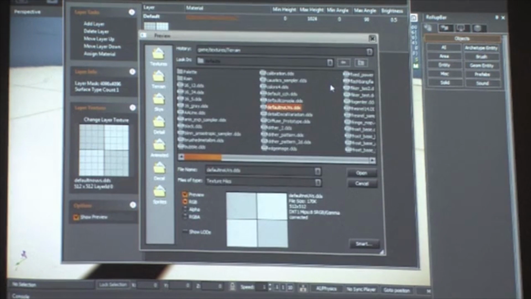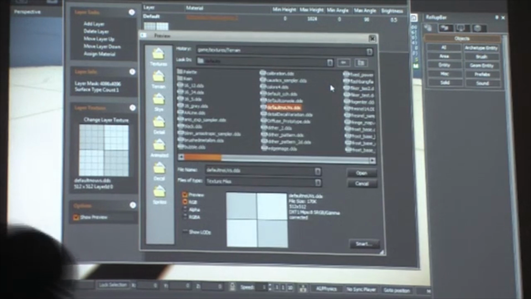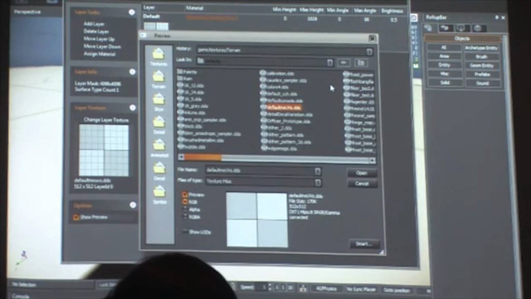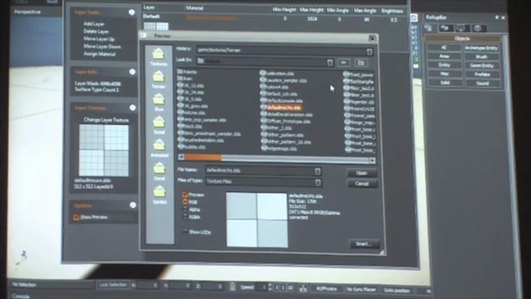How do you select the? How do you select what? Select the. You just click on it, and then over here, Assign Material. And then go into the Change Layer Texture.